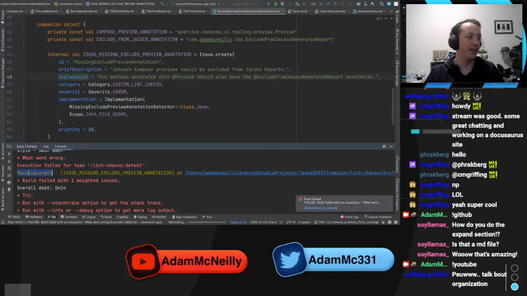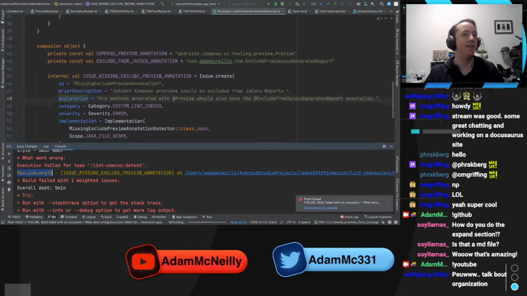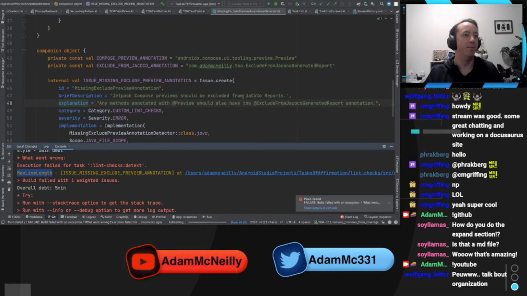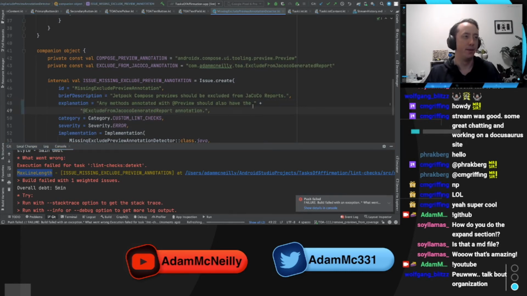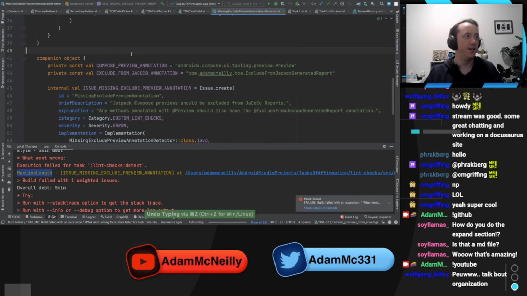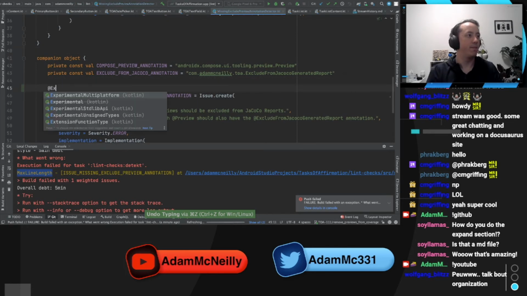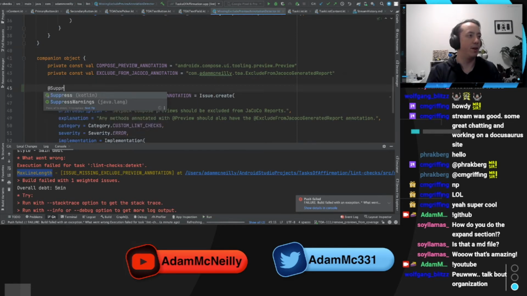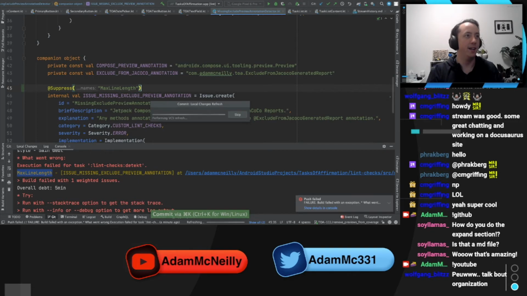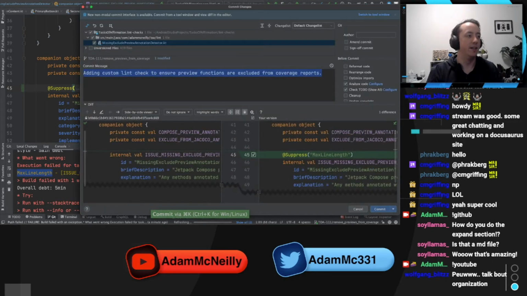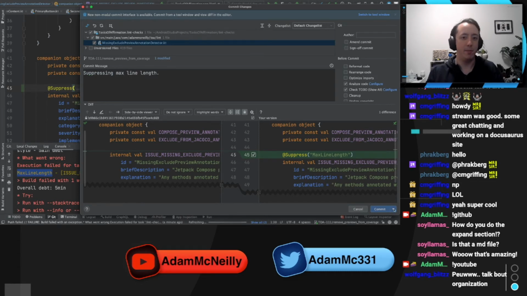And stuff like this. This is my lint check telling me that this line is too long. I guess we can just split it up. Or I might just exclude it here. Let's just do this, honestly. Or not suppress max line length. I think it's fine in this case. If it was in some application code, I might take that detekt check more seriously. But I'm not going to worry about it for that particular line.